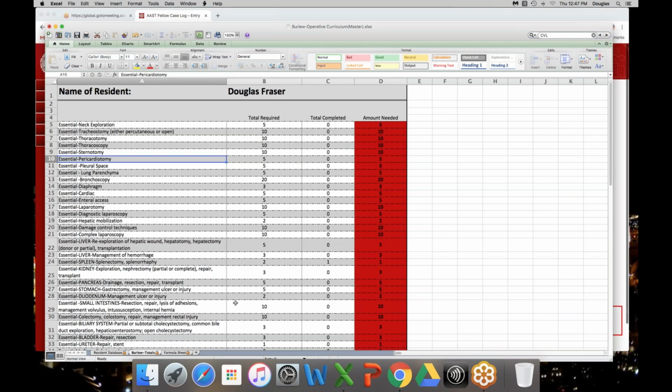This page is going to show you all of the required elements for your fellowship, the ones that you've completed thus far and the ones that you need to complete. For this one here, we had the splenectomy that I performed, and we had one completed with the 2 being totaled. And we have 1 to go in the red column.